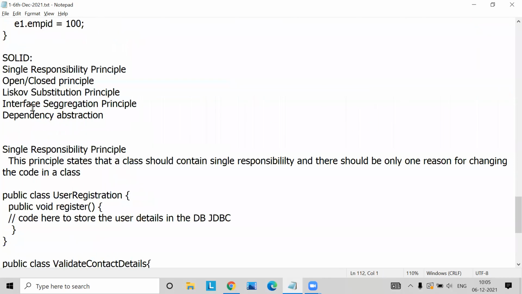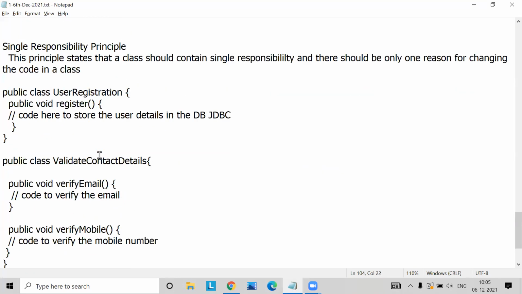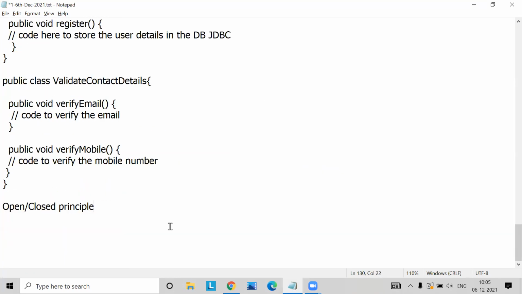And the next one we want to talk about is the open closed principle. According to this principle, the statement is that a class should be open for extension, but closed for modification. This is another very interesting, beautiful topic.